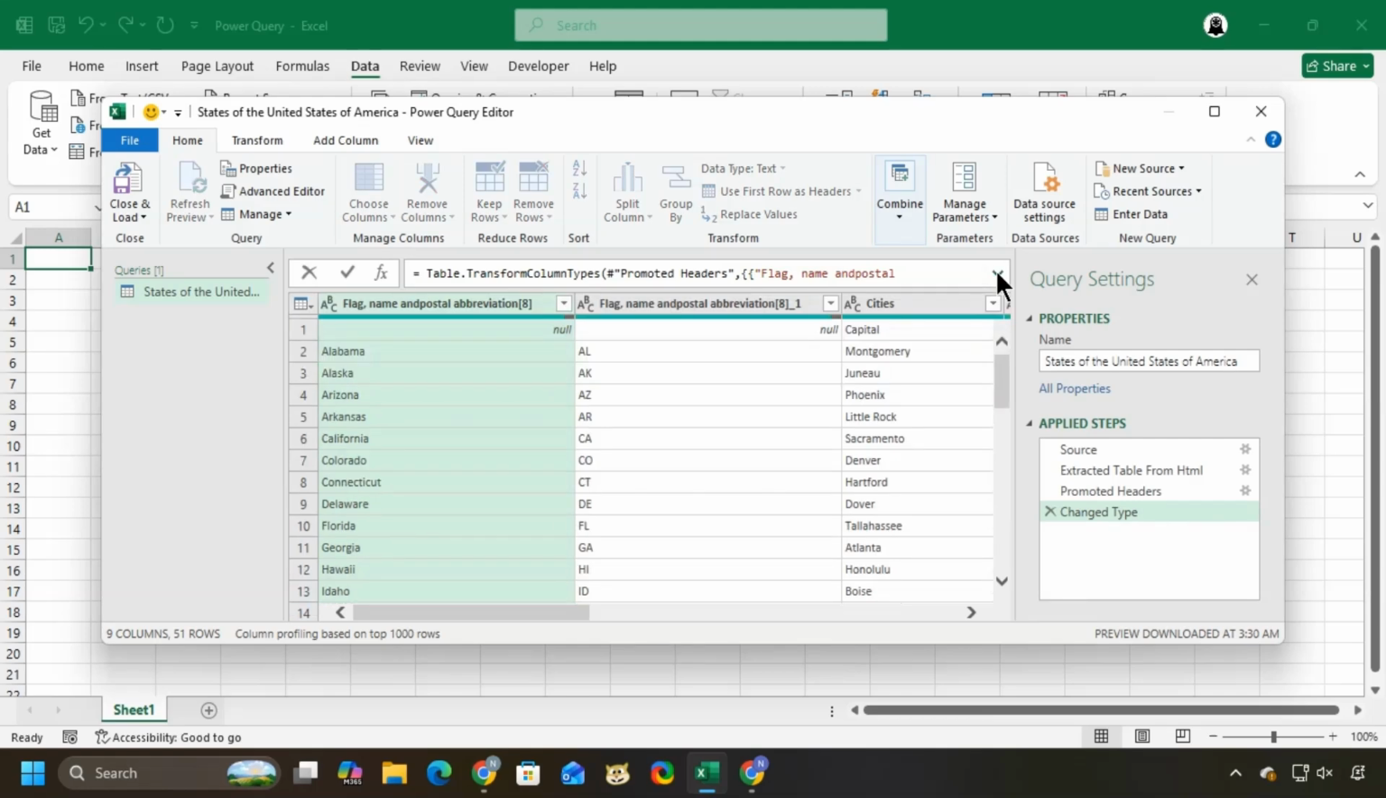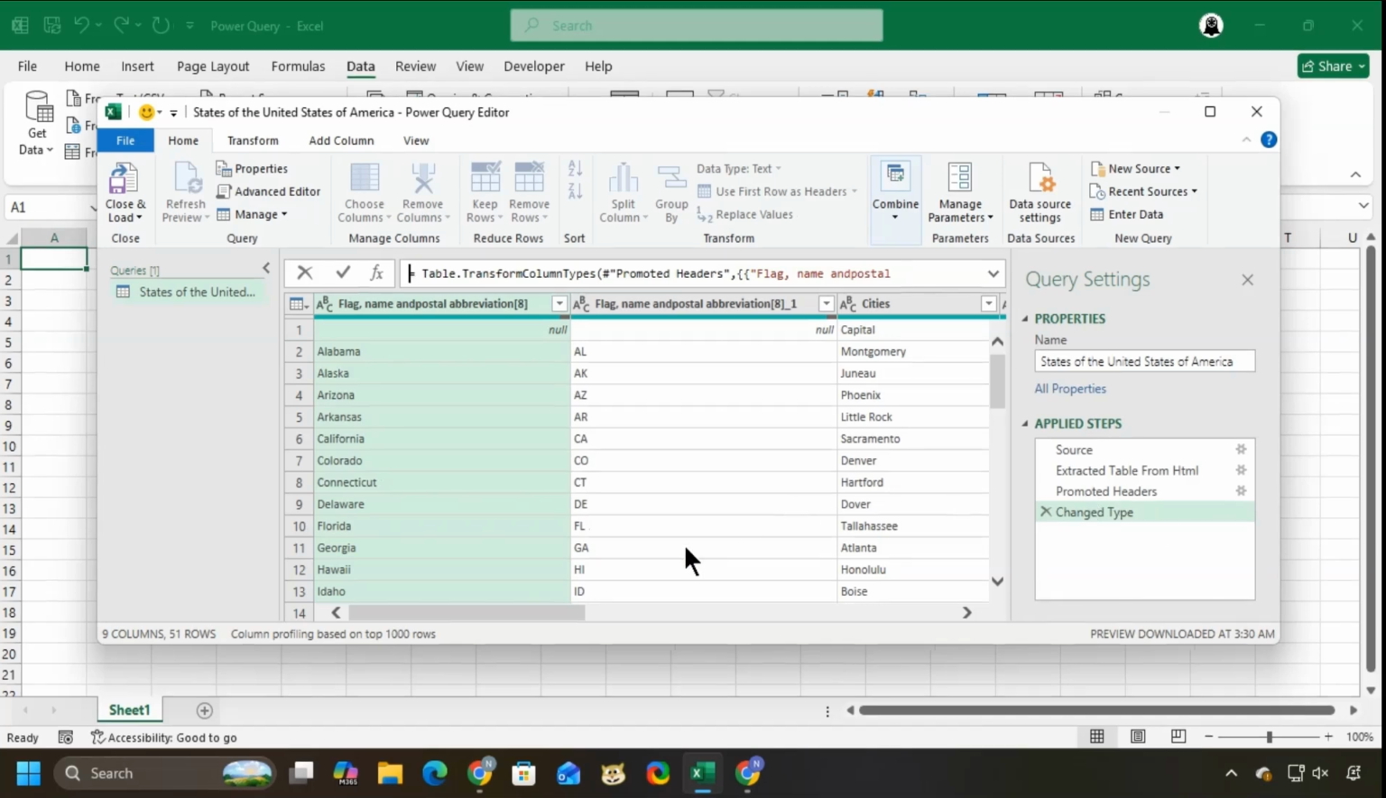On the right side, you'll find the Query Settings pane. This pane has two sections. The Properties section lets you rename the query to something more meaningful. Below that, the Applied Steps section lists every transformation that has been applied to the data. Power Query records each action as a step and replays these steps whenever the data is refreshed.